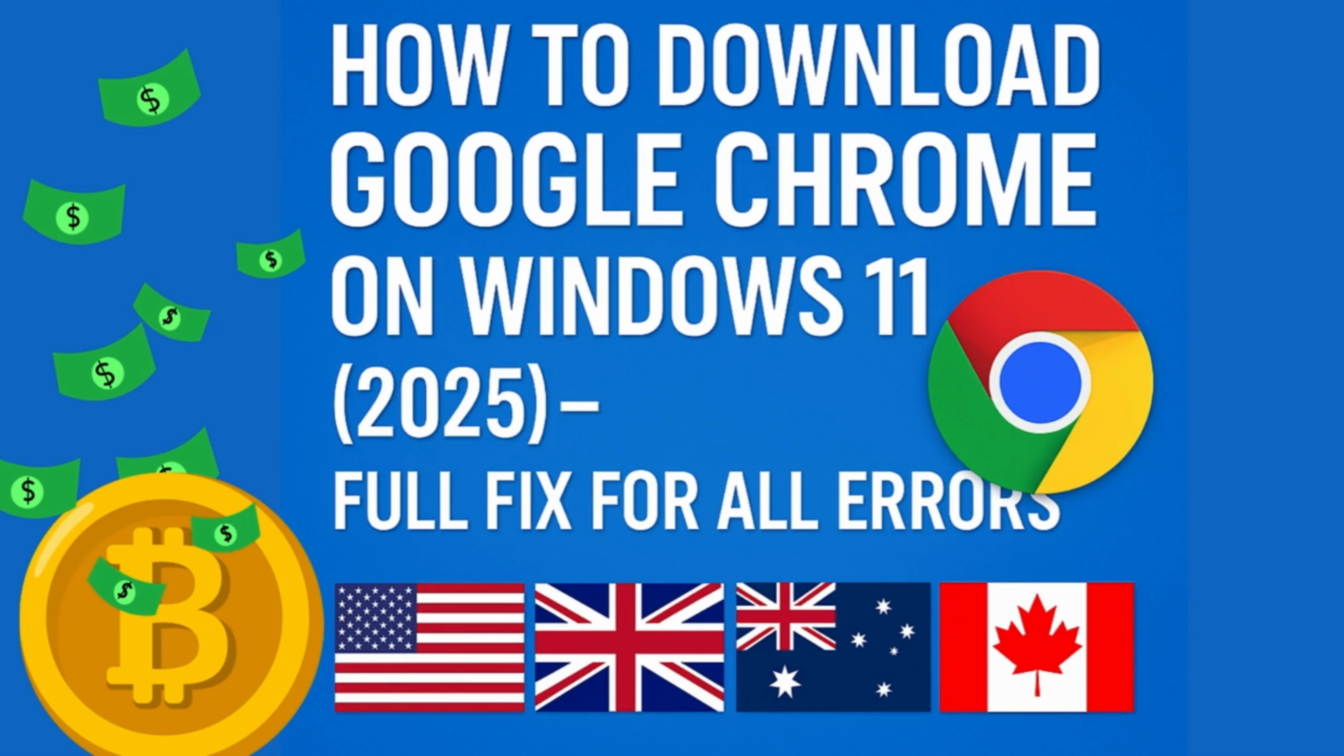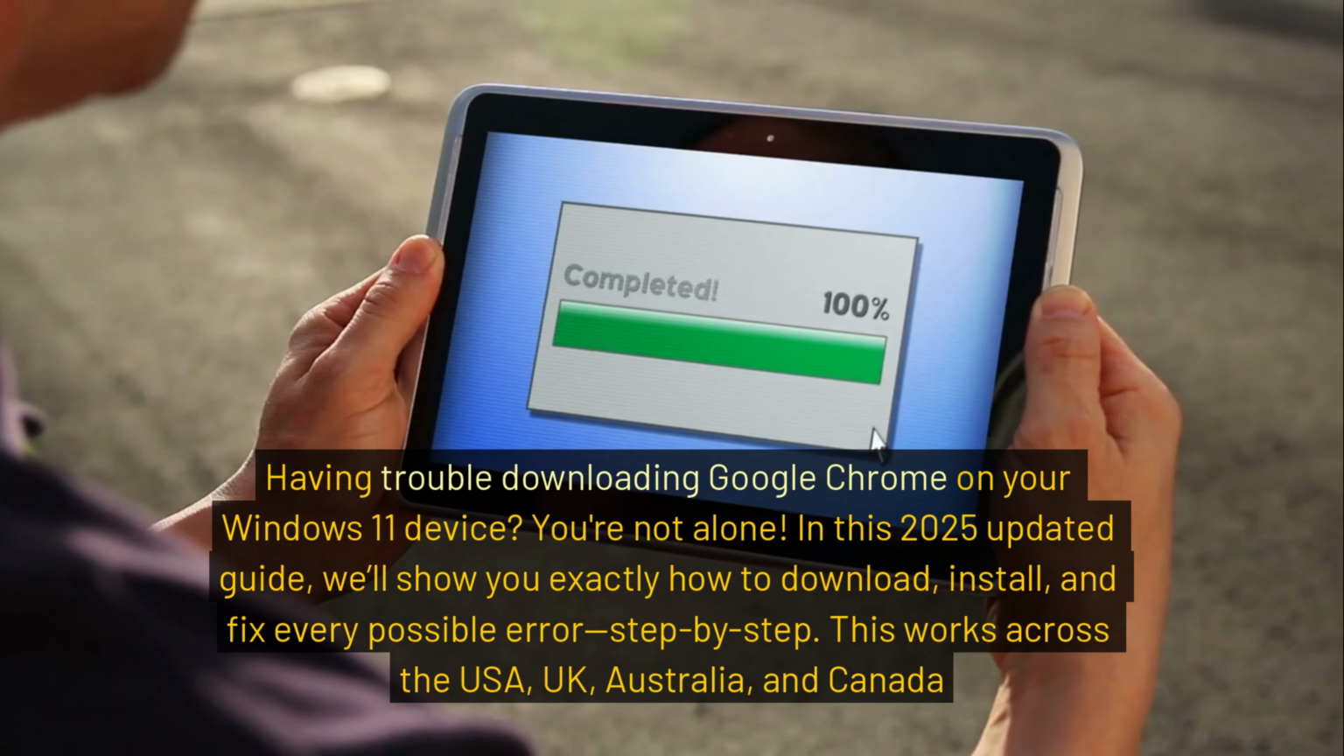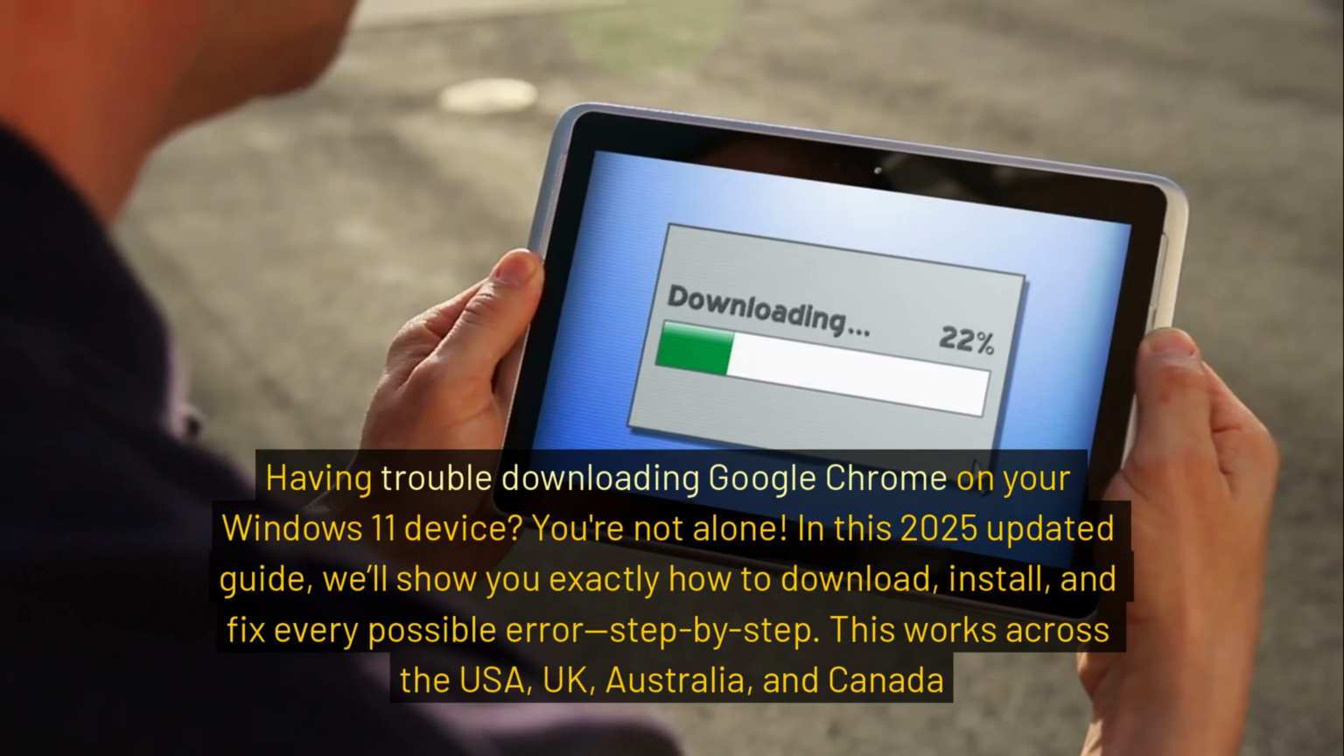How to download Google Chrome on Windows 11, 2025. Full fix for all errors, USA, UK, AUS, CAN. Having trouble downloading Google Chrome on your Windows 11 device? You're not alone. In this 2025 updated guide, we'll show you exactly how to download, install, and fix every possible error, step by step. This works across the USA, UK, Australia, and Canada.